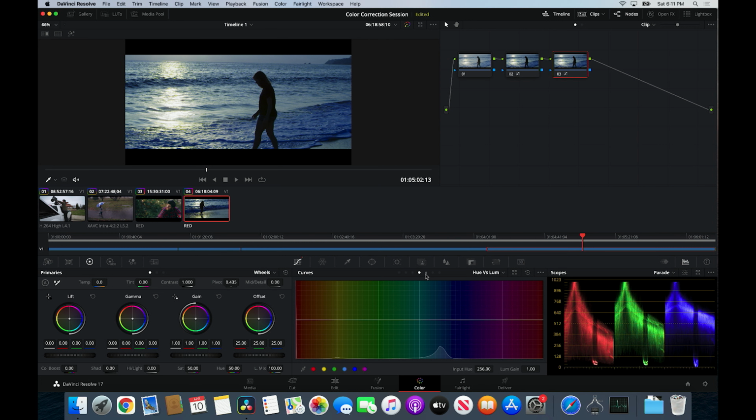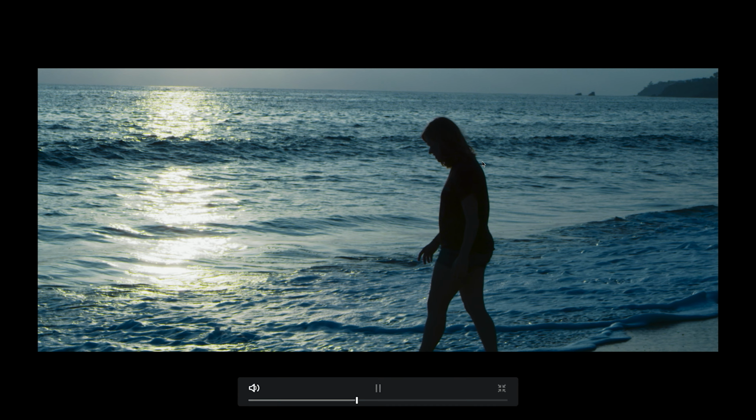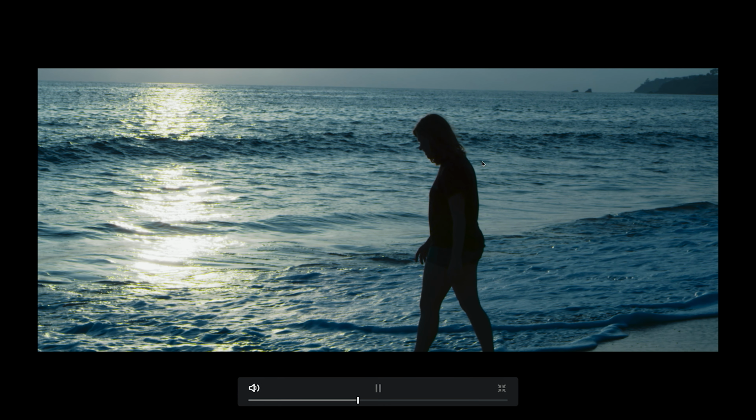The luma versus saturation. Hue versus hue. I could take blue, push it more cyan, and that would affect most of the image. Wow. That looks cool. It's a very stylistic image.